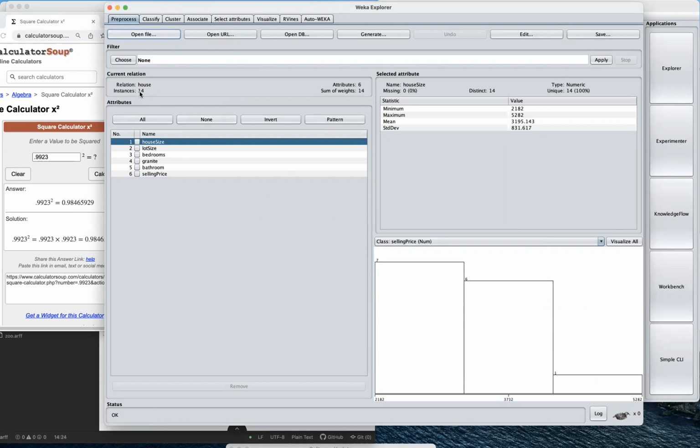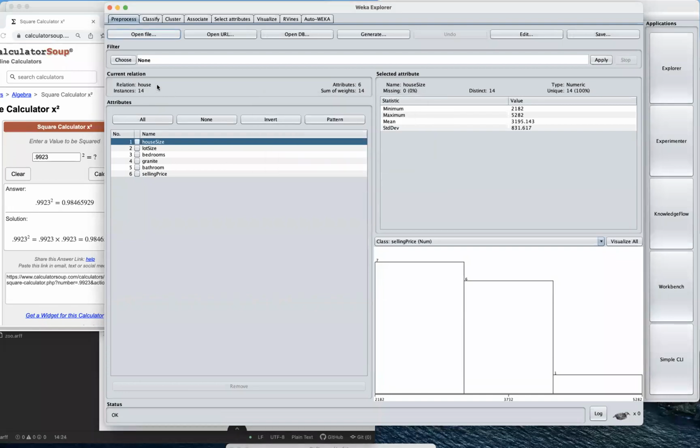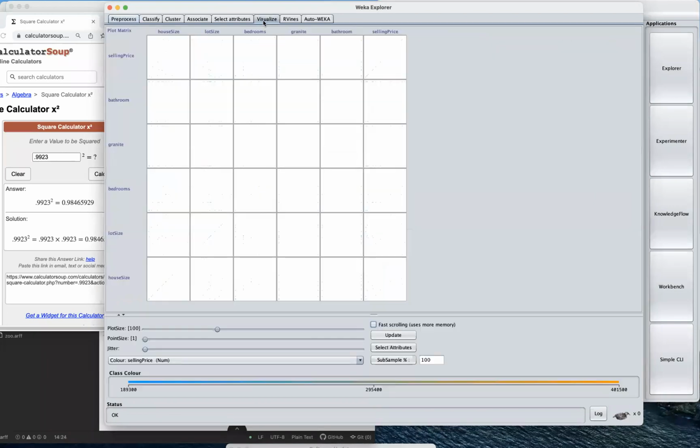These are our 14 training examples, or sometimes we call them observations. And the name of our dataset is called house. Again, you can visualize the distribution of your columns or features using the visualize all button, or you can click here. And if you have a lot of data, you can increase this point and update that just to see how they are kind of correlated together. Okay, all these are just different features in Weka.